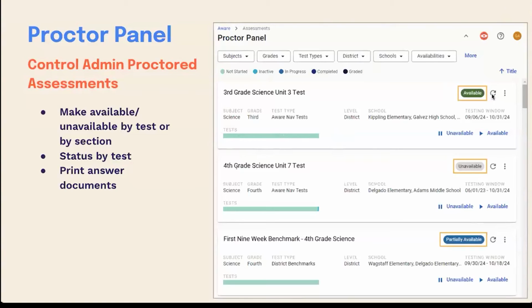Relatively recently, because we introduced the Proctor panel several months ago, we added an enhancement to the Proctor panel where you're not just controlling it at the macro level for all kids at once. We allow you now to control it down at the section level.